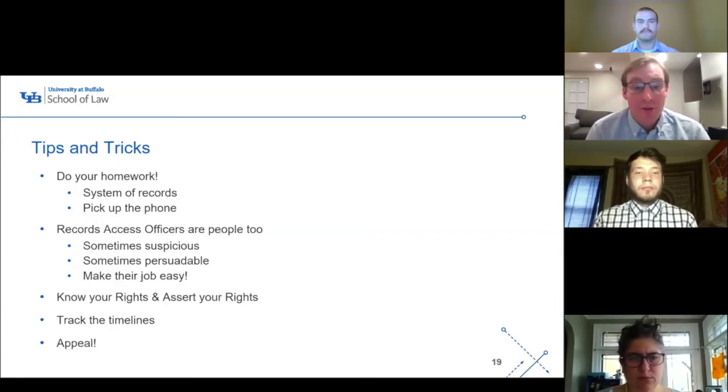Know your rights and assert your rights. So part of that is putting it in the request, citing to the law, citing to their timelines. You should also track your timelines. I suggest that you have a spreadsheet of your FOIA and FOIL requests with their timelines so that you can keep on top of the agency.